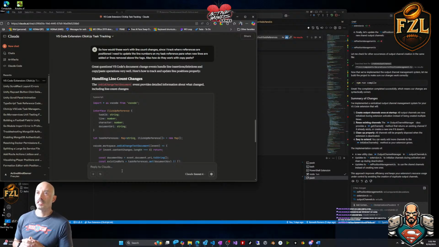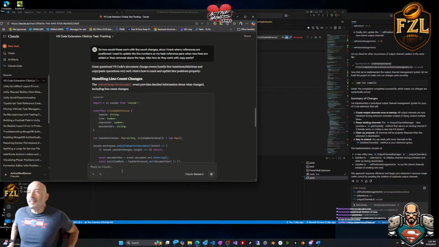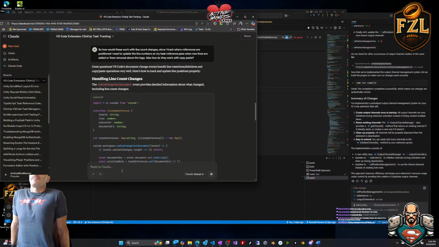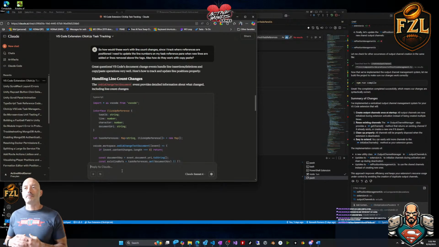The onDidChangeTextDocument event provides detailed information about what changed, including the line count changes. See, I tried to have my other code do this stuff, and it was just stumbling. It could not figure stuff out. So I'm thinking if I could just come up with a function that says, check for this.